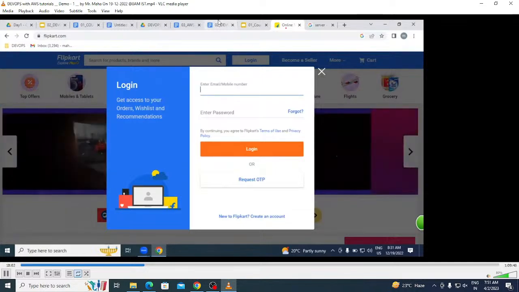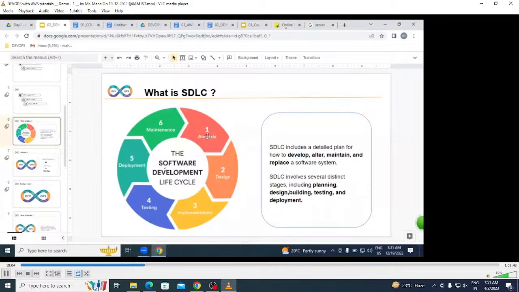Based on the gathered information, our architects will do the design. Design is nothing but the plan. According to the plan, our developers will write the code, either Java code or .NET or Python, any programming language. Our developers will implement the software.